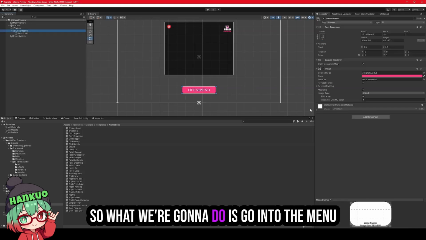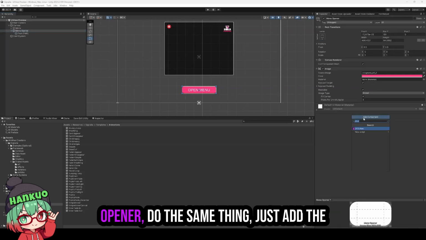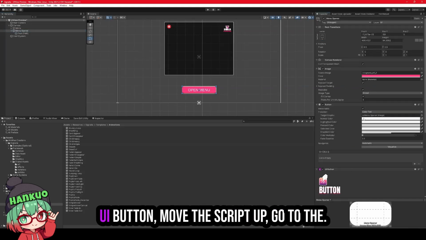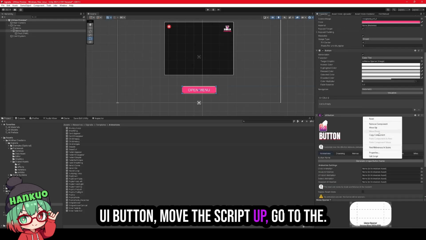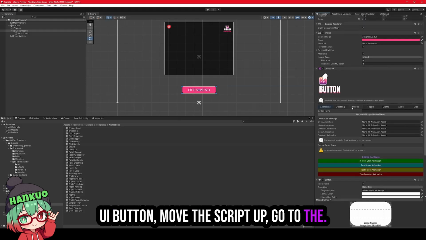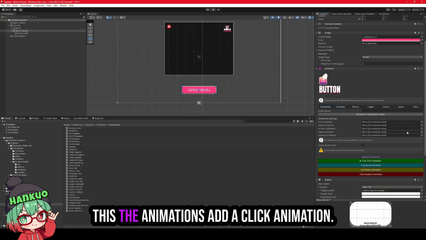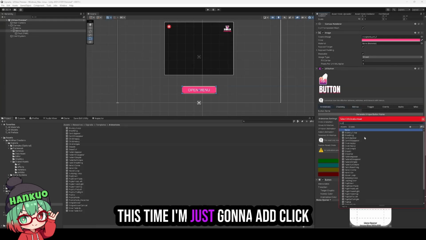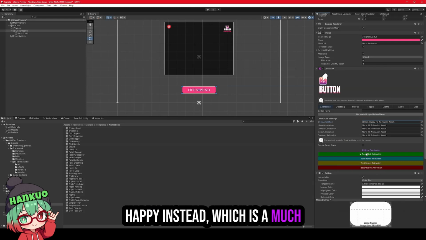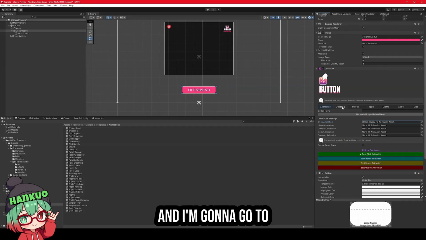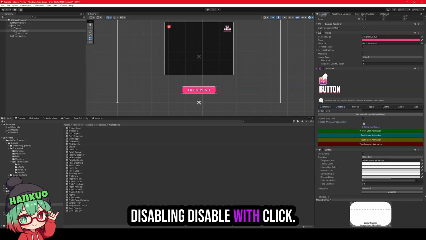So what we're going to do is go into the menu opener, do the same thing, just add the UI button, move the script up, go to the animations, add a click animation. This time I'm just going to add click happy instead, which is a much more exaggerated animation. And I'm going to go to disabling, disable with click.